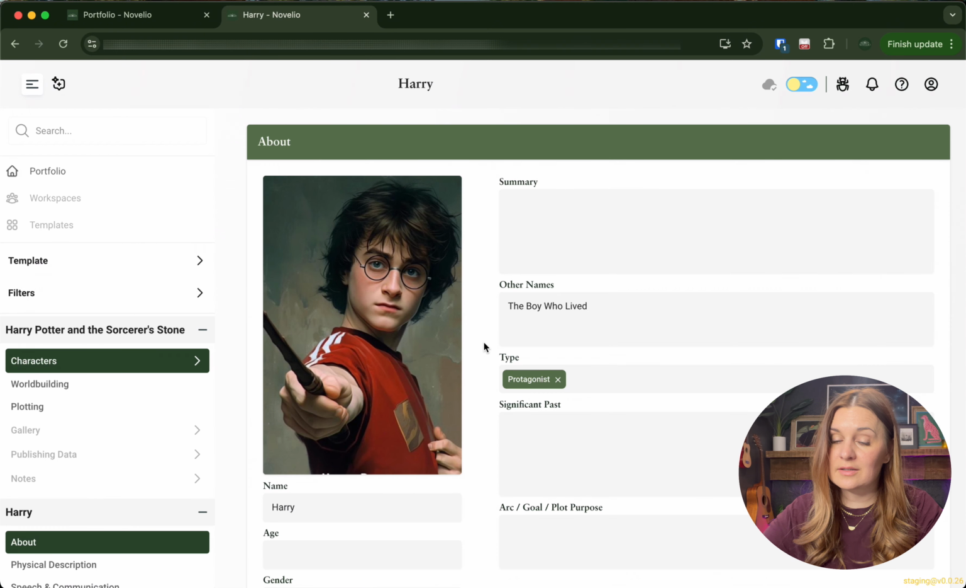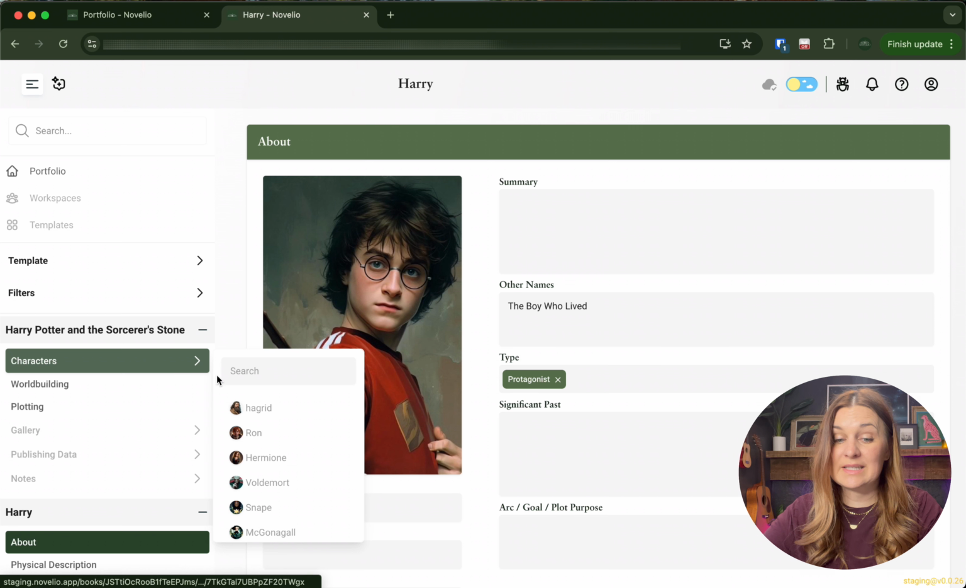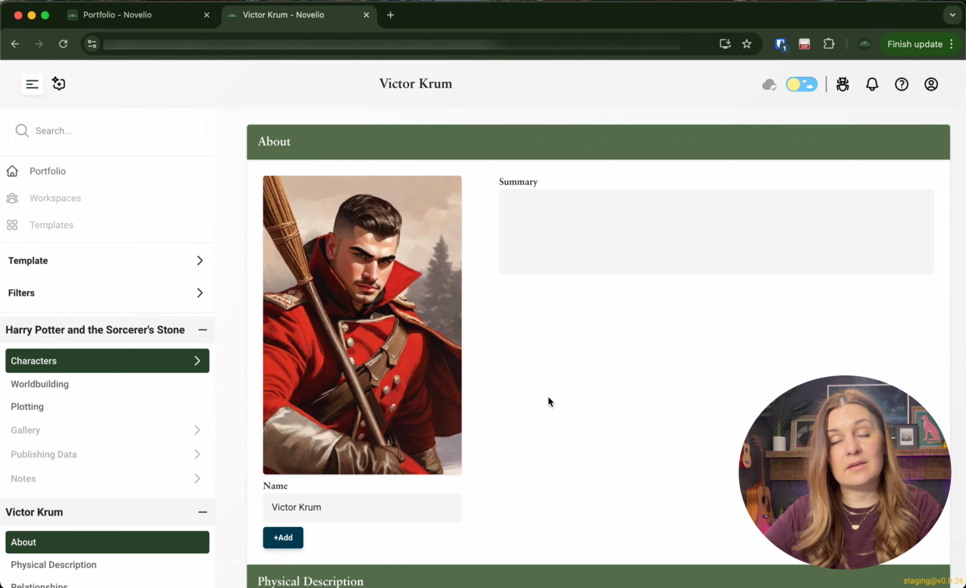If you're on a character profile and you want to quickly get to another character, you can always hover over the character list and scroll through and change to somebody else's profile.